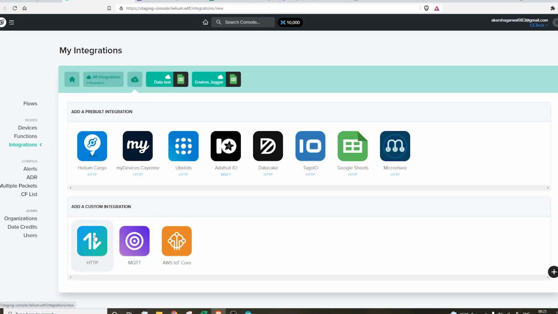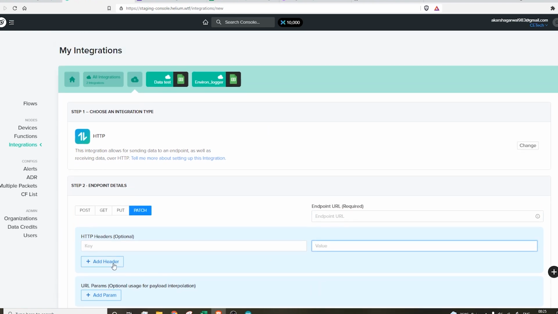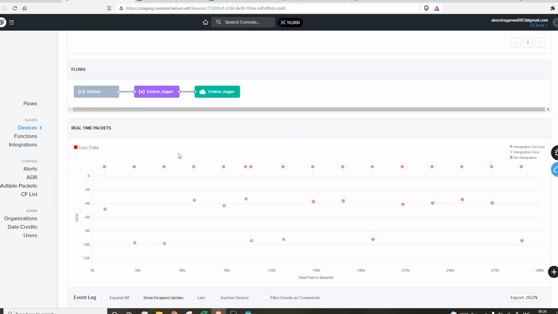You can also use your APIs. You can add endpoint details wherein you can post request, get request, put request, or a patch request. You can enter the URL, the HTTP headers, the values, etc. So it's a pretty interesting functionality that you can use and not only see the data over here but also connect it to a flow.